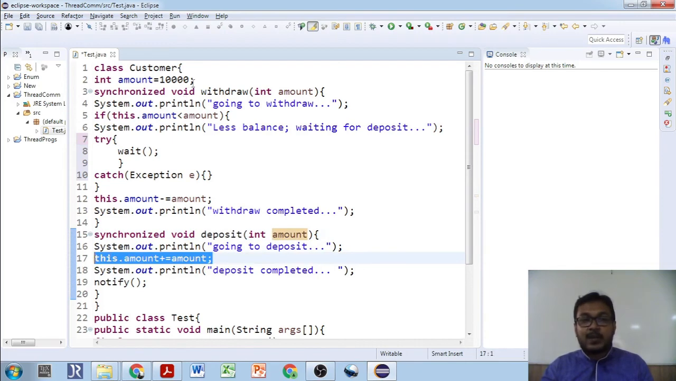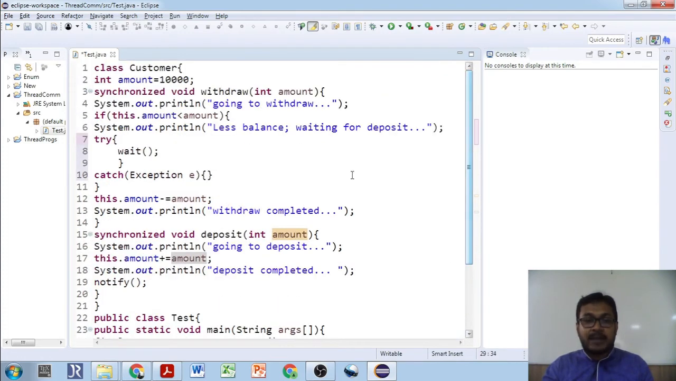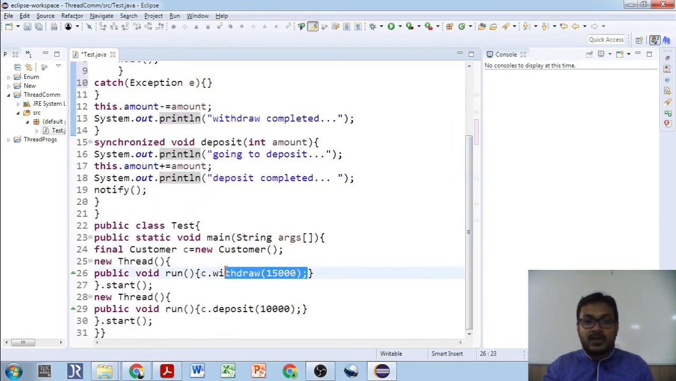So currently how much amount do we have? 10,000. And how much are you passing here? Again 10,000, correct? So 10 plus 10, 20,000 will be the current balance now. After setting the amount to 20,000 and printing "deposit completed", you are calling the notify method. So that first thread will get called again. When it gets called, what will happen? It will call that method again. Now it will call C.withdraw 15,000 again.